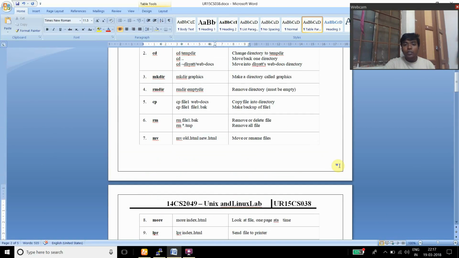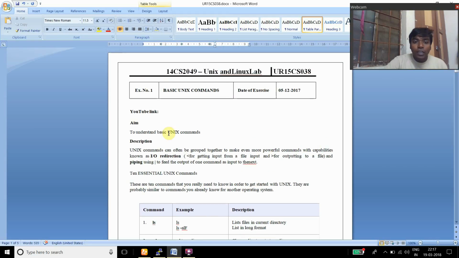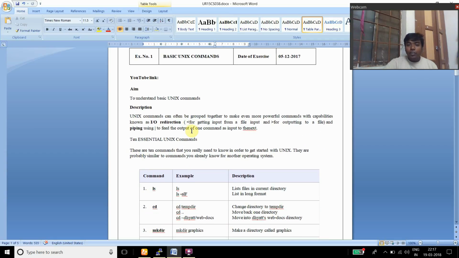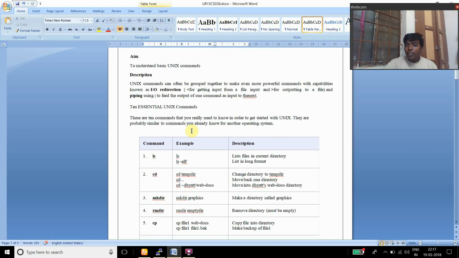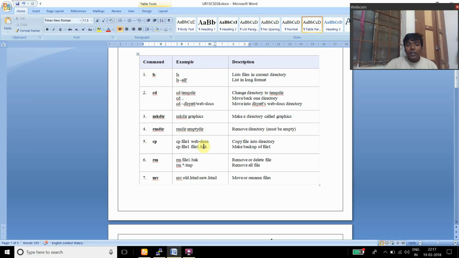Today I'm going to show you experiment number 1 of Unix lab, that is basic Unix commands. The aim of this experiment is to understand the basic Unix commands that are used. Unix commands can often be grouped together to make even more powerful commands, with capabilities known as input output redirection. So here is the list of the basic commands that are being used.